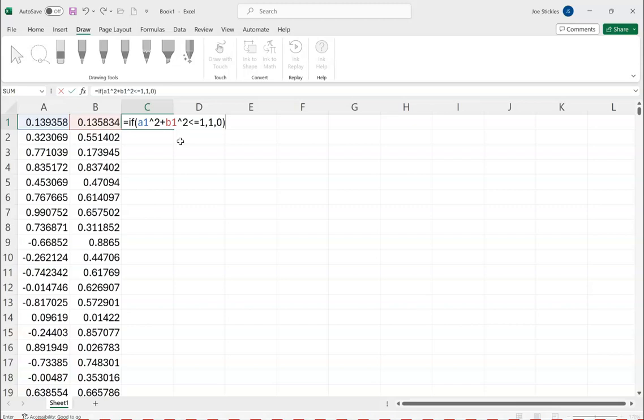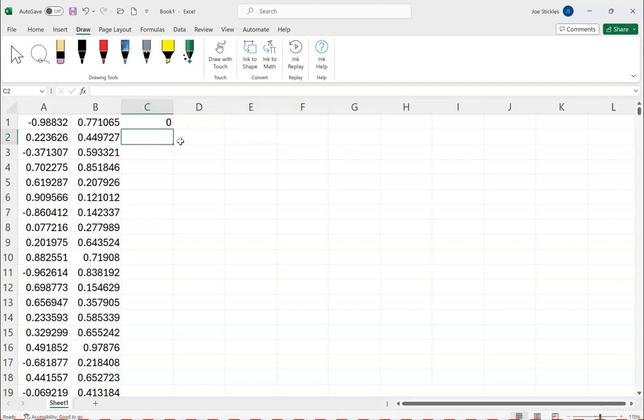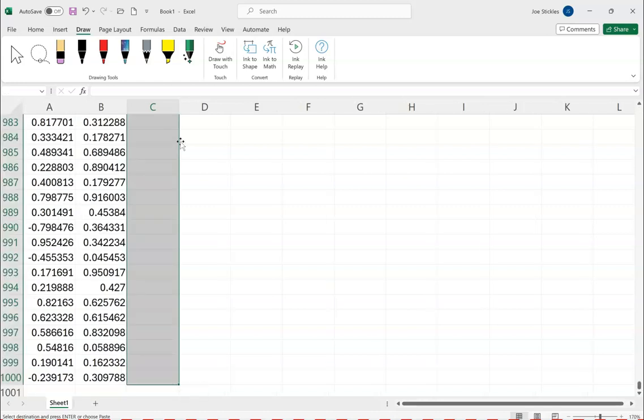So I need to copy this all the way down. At least the shortcut method for me to copy it all the way down is I'm going to hit Control-C to copy the cell. And then if you hold Control-Shift and then the End key, it'll pop all the way down to the bottom, so you don't have to scroll.